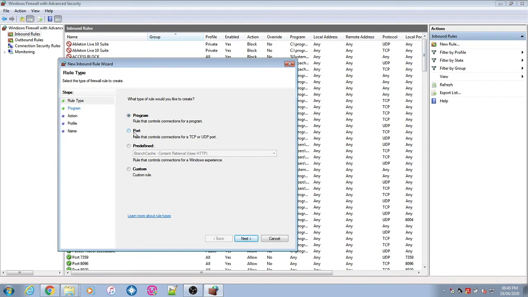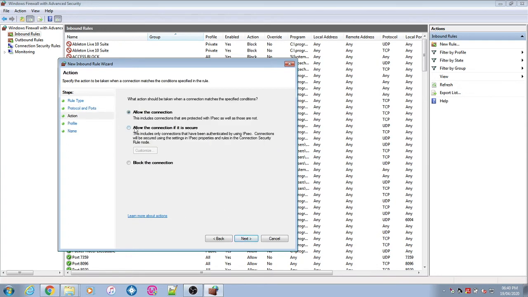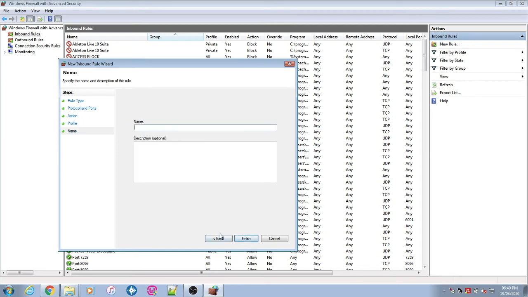We're going over to port. We're going to click next. Everything is selected by default, so we're going to leave this with TCP. And we're going to leave this by default as well. So we're going to type port 80. I'm going to click next. I'm going to leave this by default, so I'm going to just click next again. And I'm going to click next. I'm going to give it a name, so I'll just say web server. You don't need to, the description is optional, but I'm just going to say the same thing, web server. I'm going to click on finish.